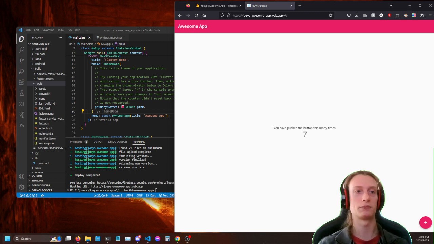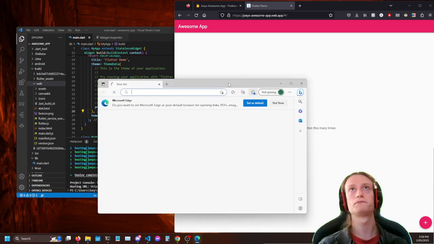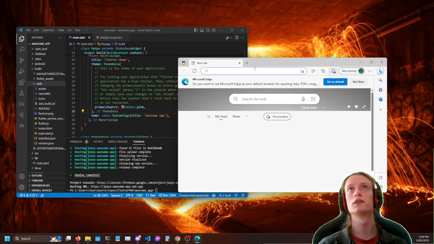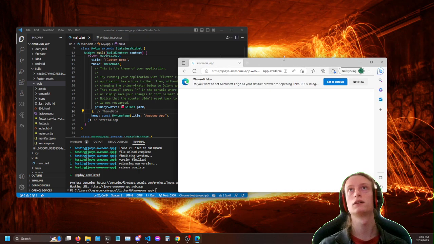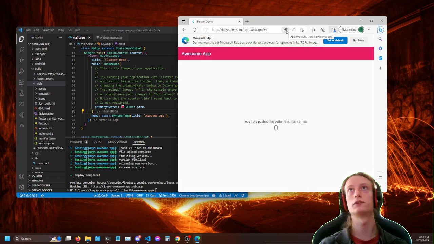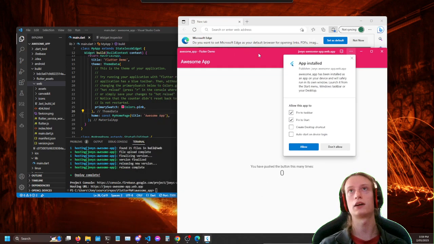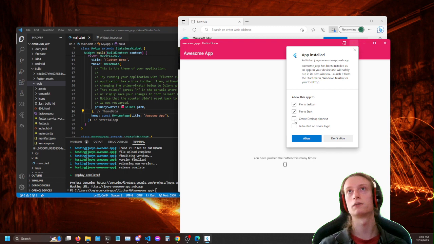But if I launch something that runs Chromium, for example, like Edge, and I go to this URL, like so. This will also work on Chrome. You see that we can install it here. And if we install it like so, it appears as an app. And I'll create a desktop shortcut, but I won't pin to these ones, and I won't auto start.